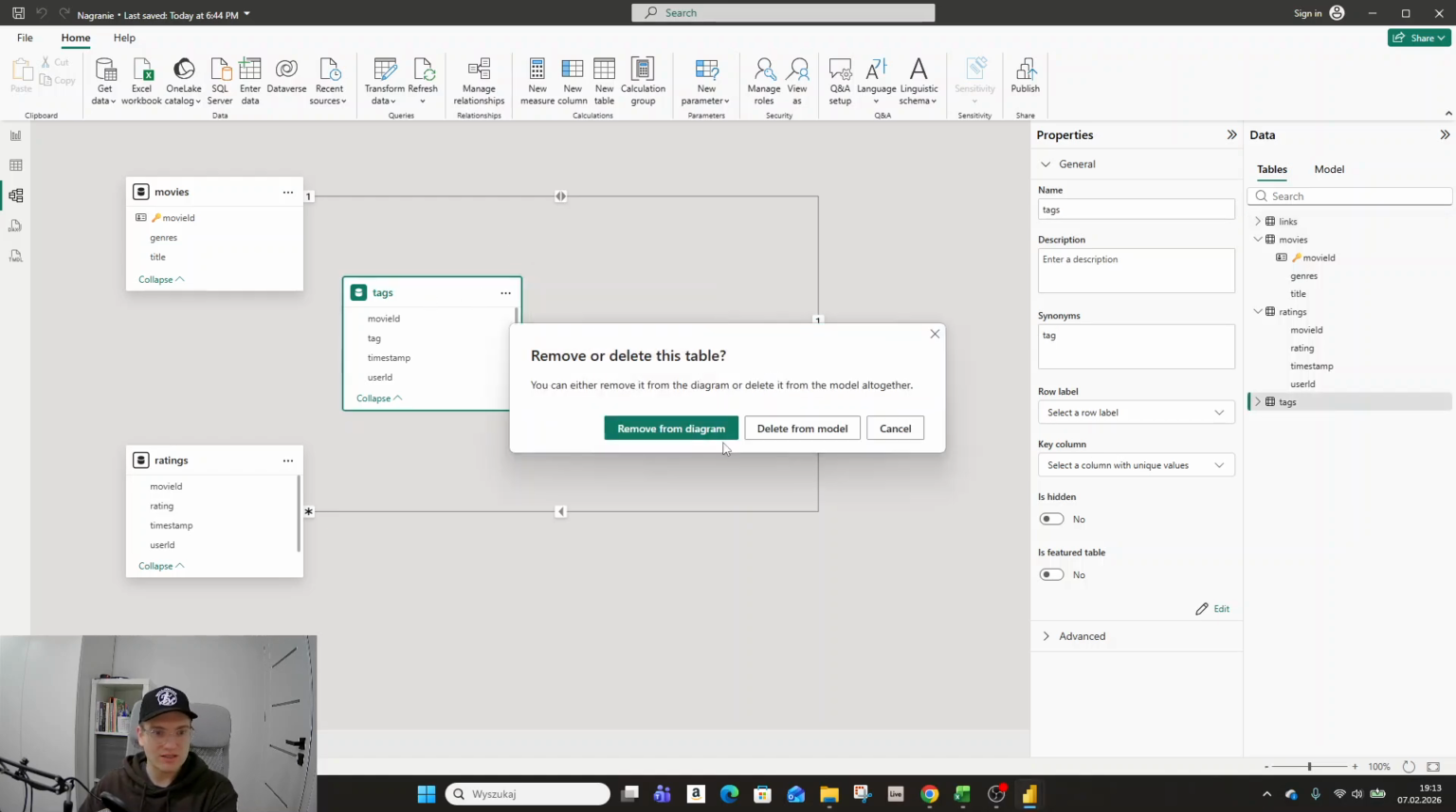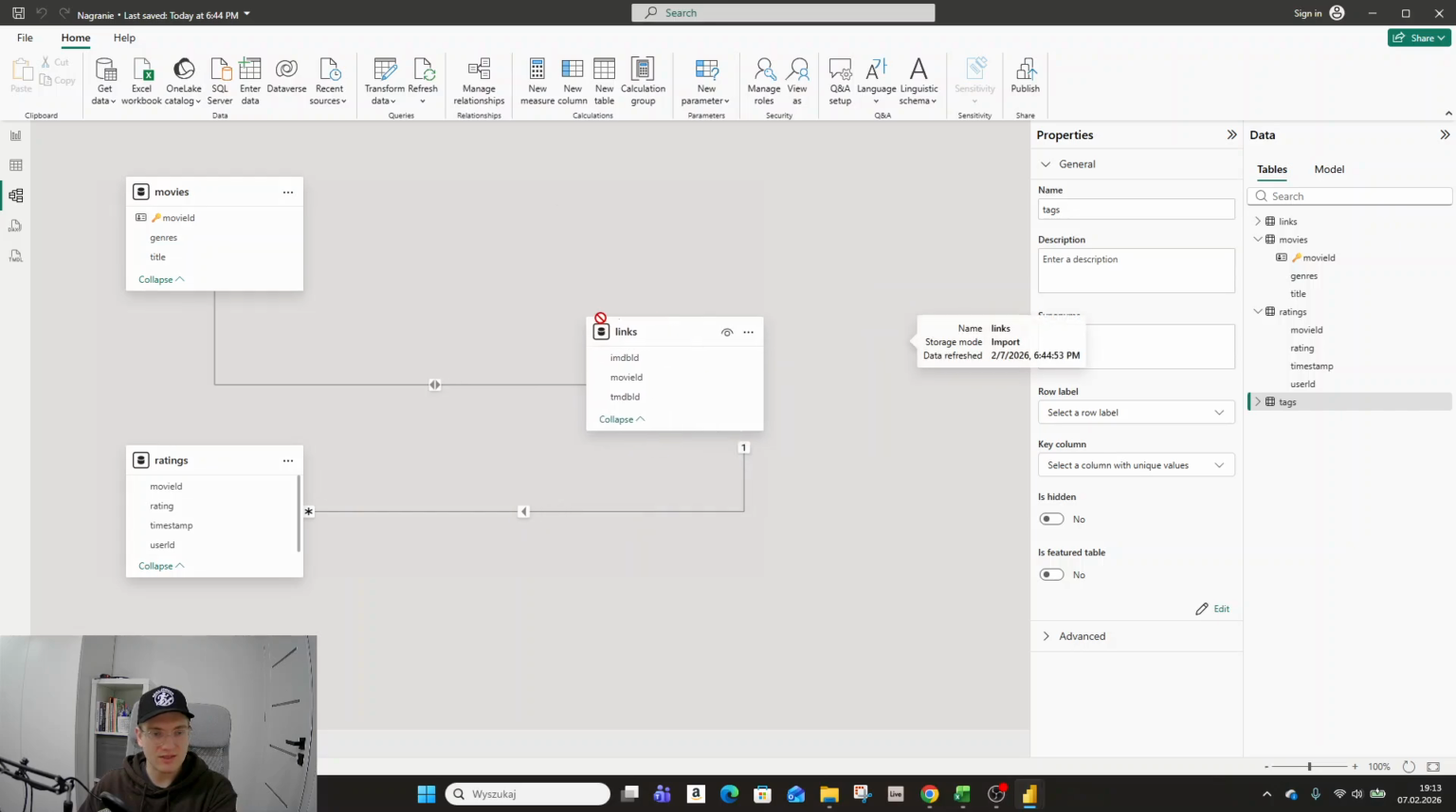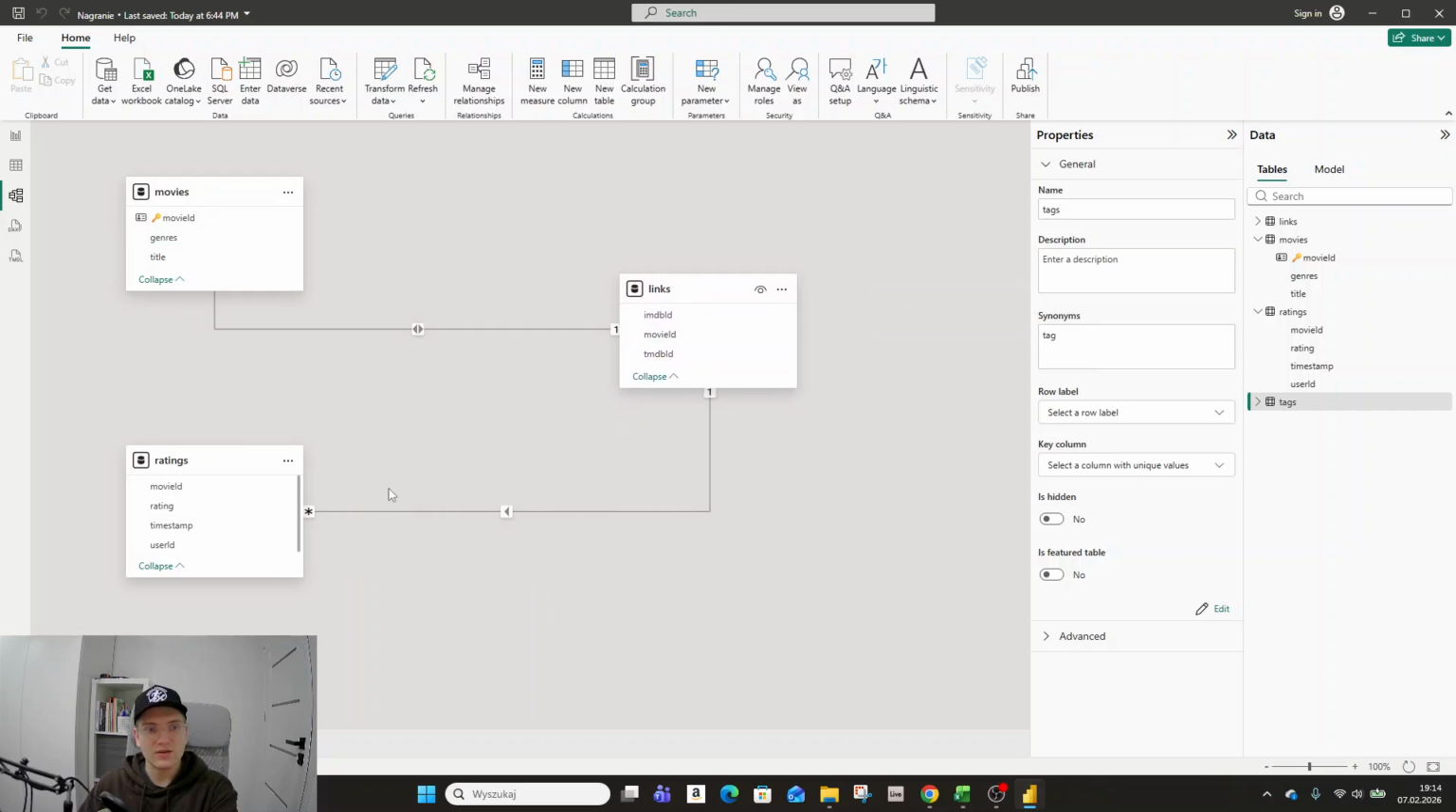make some adjustments, and if the data model is very large and you have like 10 tables or so on, you can just pick a part of it and use it as you want.